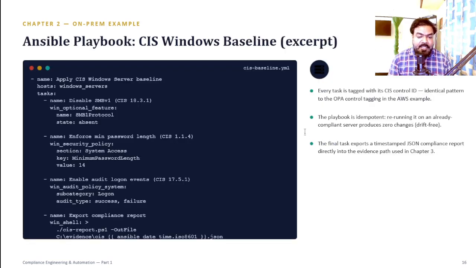Ansible playbook, CIS Windows baseline. Here's the actual playbook. Each task maps to a specific CIS control ID. Disabling SMB version 1 is control 18.3.1. Enforcing a 14 character minimum password is control 1.1.4. Enabling logon audit events is control 17.5.1. That's the exact same tagging discipline we used in the OPA example a few slides ago.